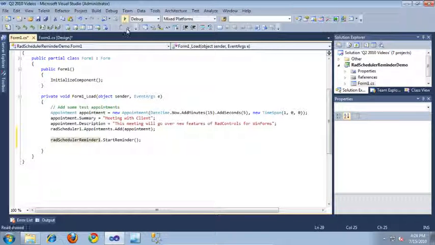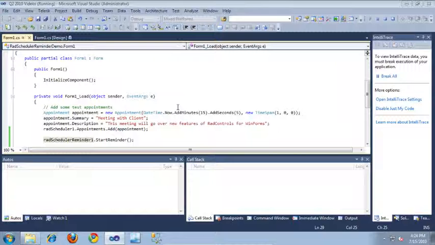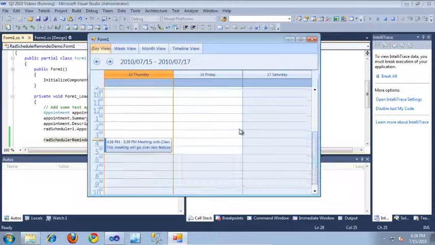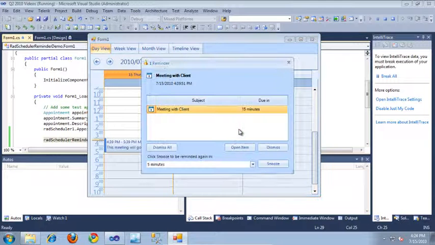So let's click Run and take a look at this in action. So now that the application is up, it should be about 5 seconds, and then it will display a dialog to me, and there it is. As you can see, it's now reminding me that I have an appointment in about 15 minutes. And I have a few options that I can use on this dialog.